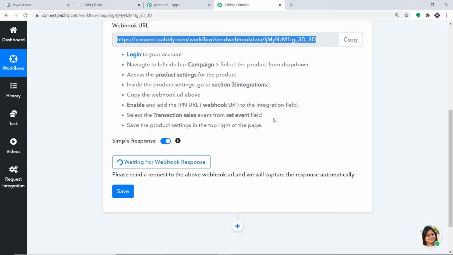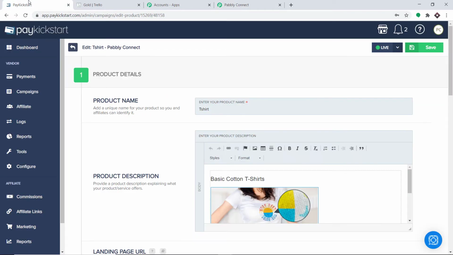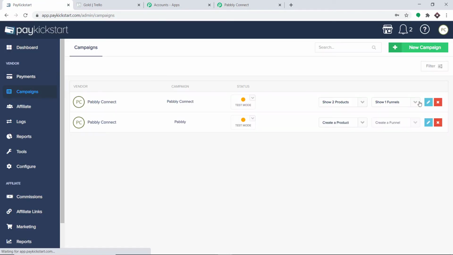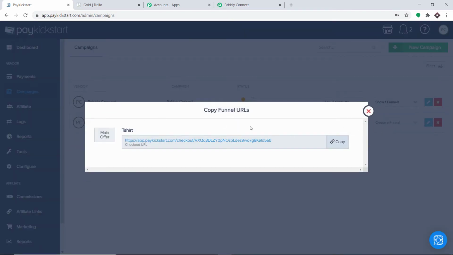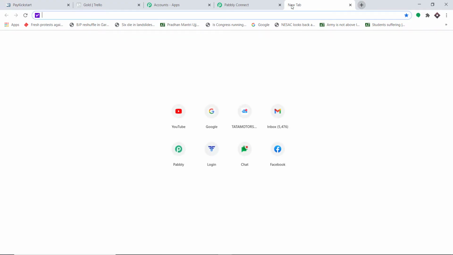So how about we create a dummy transaction in PayKickstart? So let's go to PayKickstart. Okay, so I'm going to go to campaigns again, and I'm going to select the checkout link of this particular product. So this is the checkout link. I'm basically copying this and pasting it here.